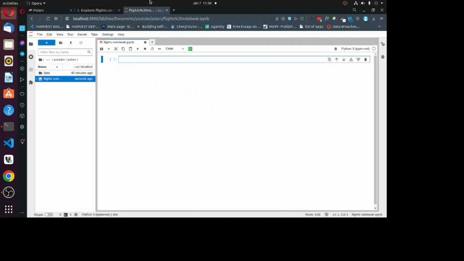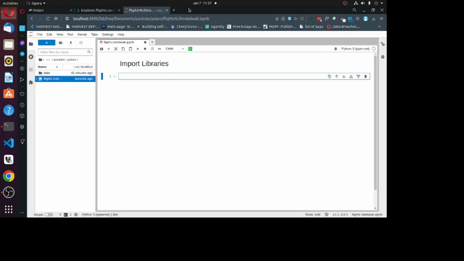The first thing is always to import the libraries we are going to use. The first one is Polars. If it is not installed, then you'll have to do a pip install polars. But in my case, I've already installed it. I just need to import it. Then we can give it an alias of pl.